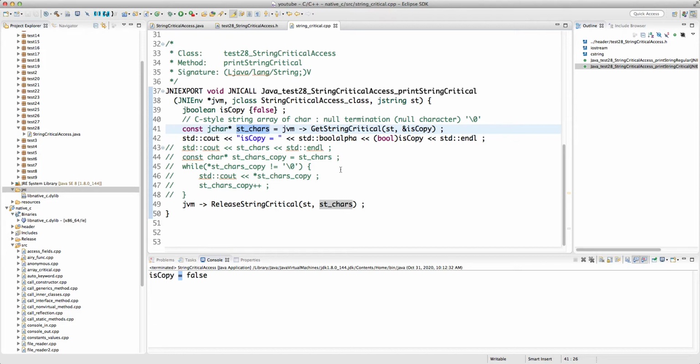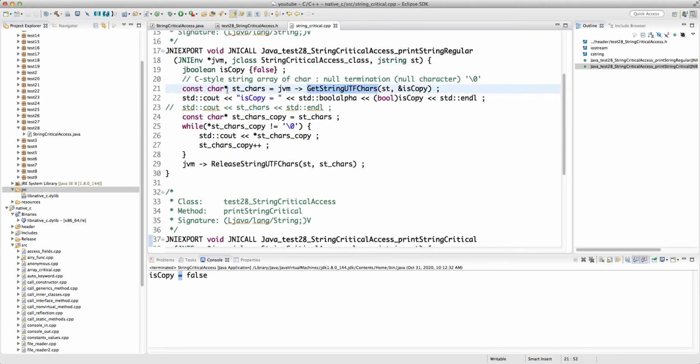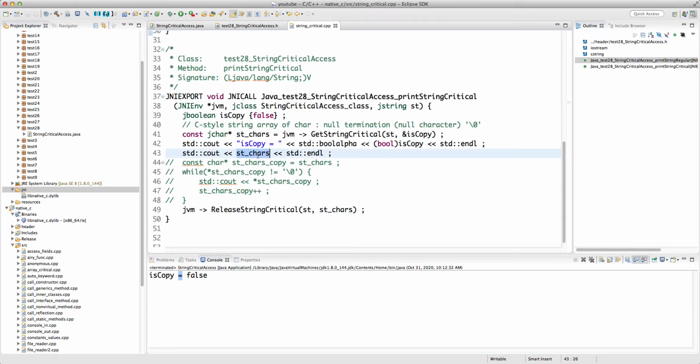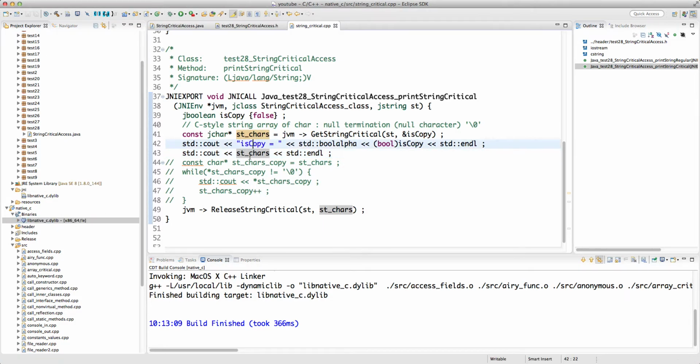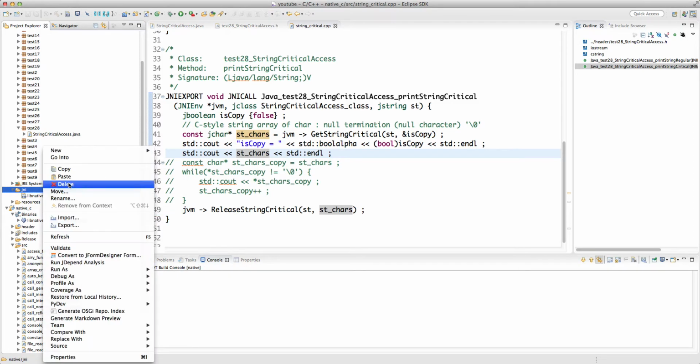And this is good because if I'm dealing with lots of strings, I don't want the JVM to just copy and copy and copy. That doesn't make much sense. All right, but then here's the problem. Unlike the first one that gives me a direct const char pointer that I can just push to the std::cout, if I push this const jchar pointer, it's not going to print the entire string for me, and we can just directly test this. So I'm just pushing the stchars, which is a const jchar pointer, and let's see what happens.